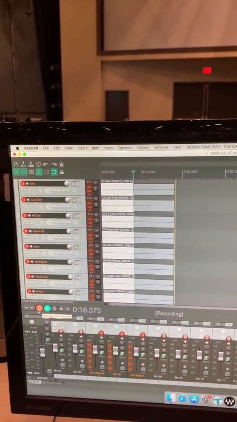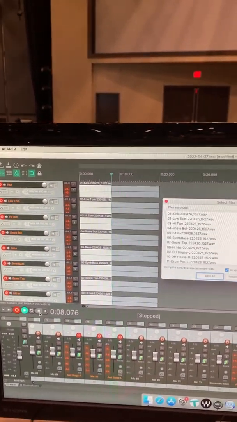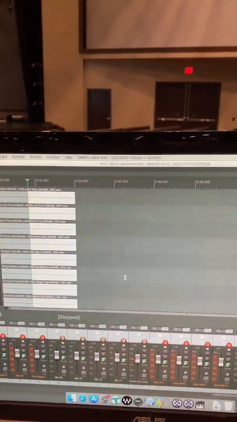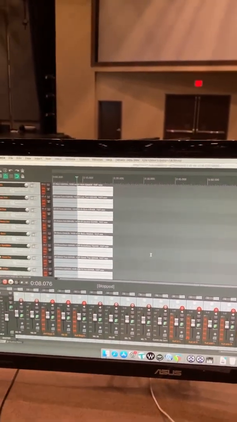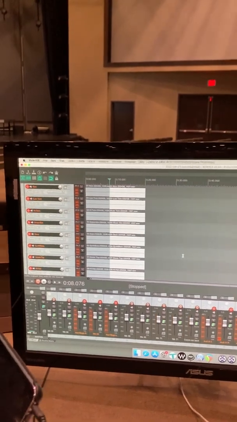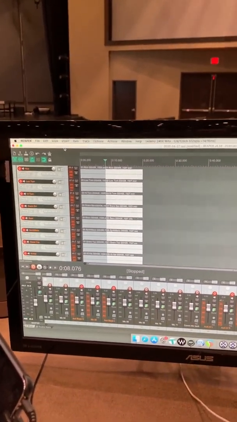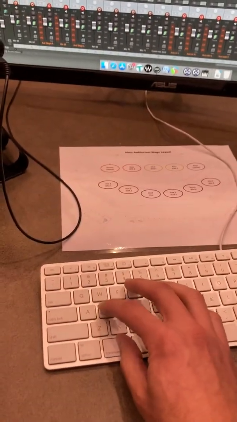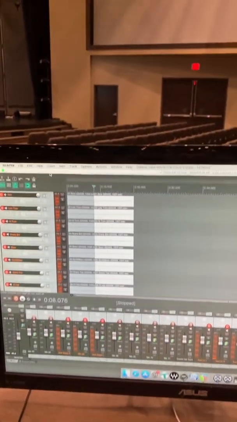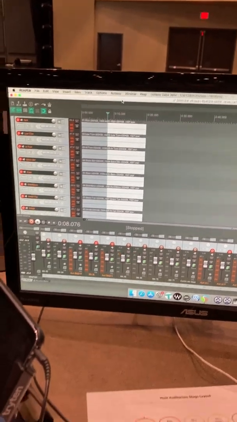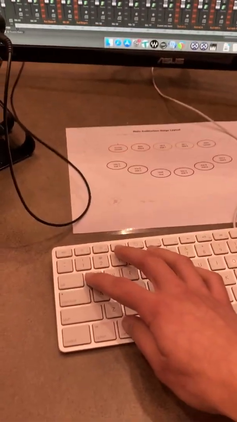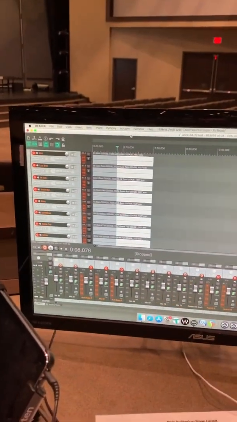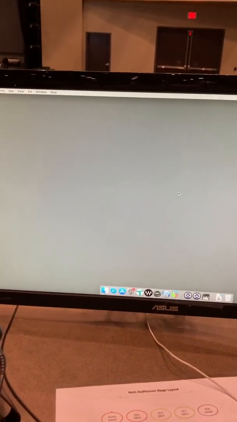So there you have it. There is a recording on the virtual soundcheck or multi-track computer. When you're done, you can save your project. So I'll do Command S, the shortcut for that. Save the project. Command Q is the shortcut for quit in Mac. So I'll quit. That software went away.